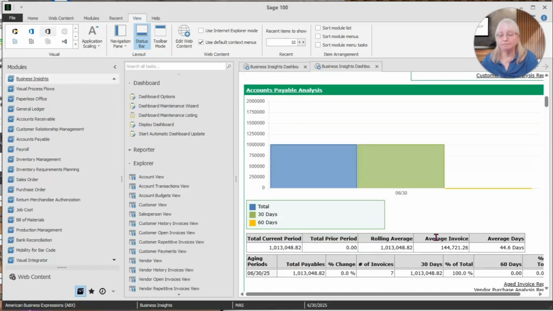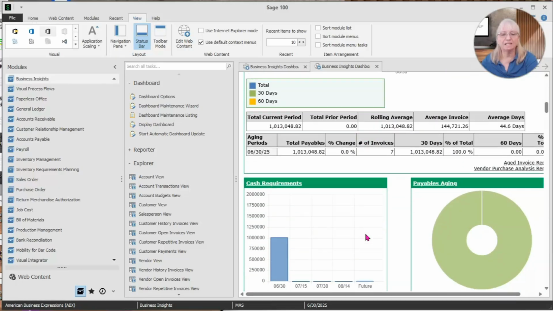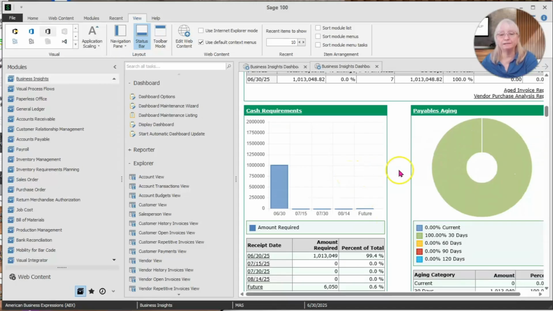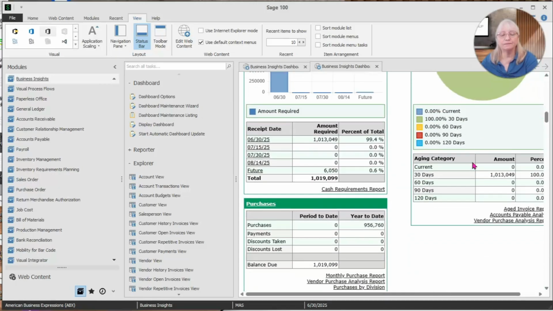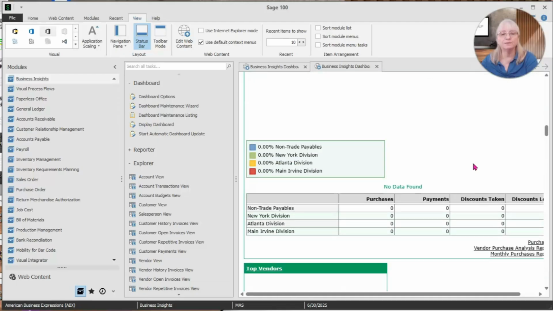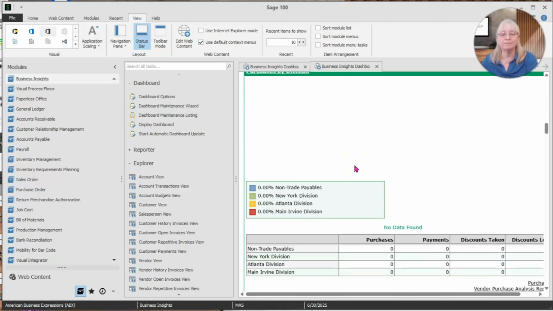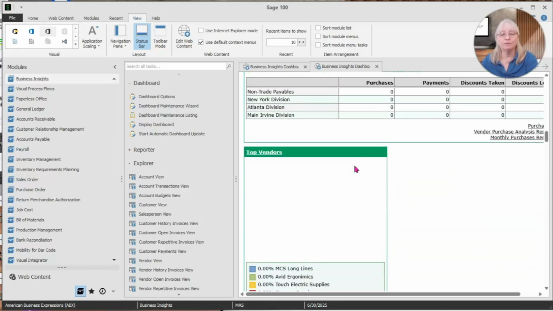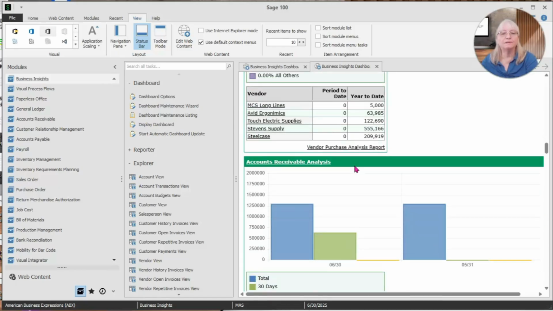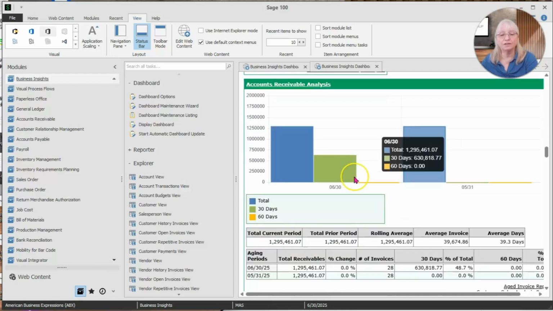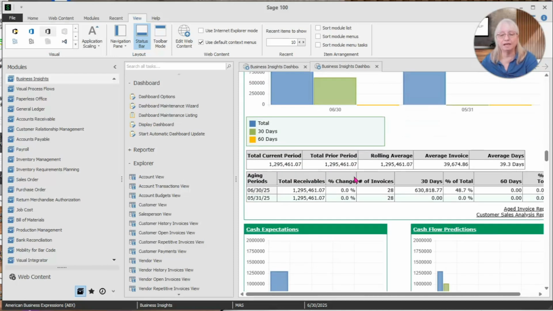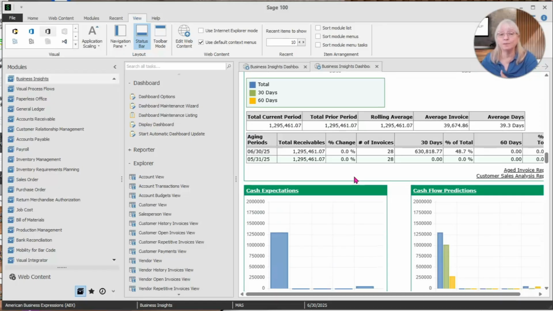And then we come down and we've got a payables chart. It's ideal. Cash requirements, what does that look like? Payables aging. And if there was any purchasing information, nothing current in there. And again, it would look at your top vendors. Here's an analysis of the accounts receivable. And these can be, again, maneuvered and moved to wherever you need them to display as quickly as possible, because anytime you come into Sage 100, first thing it's going to show is this dashboard.